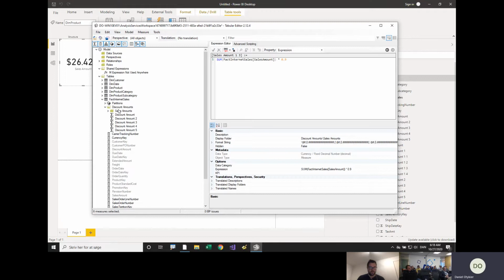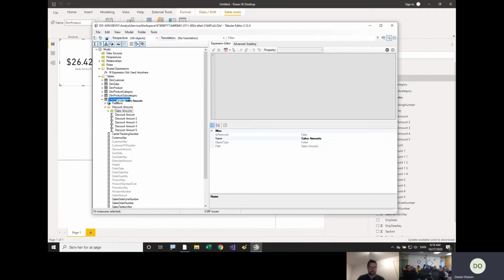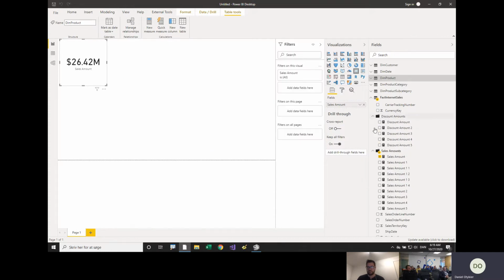And then we figured out we made a mistake because sales amount should actually be at the table level instead, so it should look like this. And we hit save, and there we go. Things look good in Power BI Desktop as well.